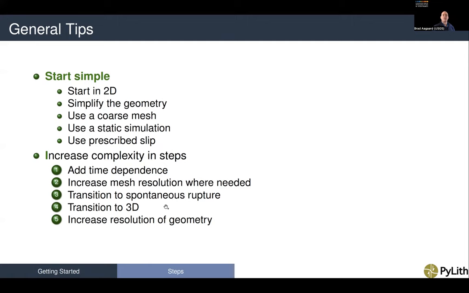So you may want to slowly increase the resolution of your fault geometry so that you can see where does it make a difference? Where does it not make a difference? As well as material boundaries.